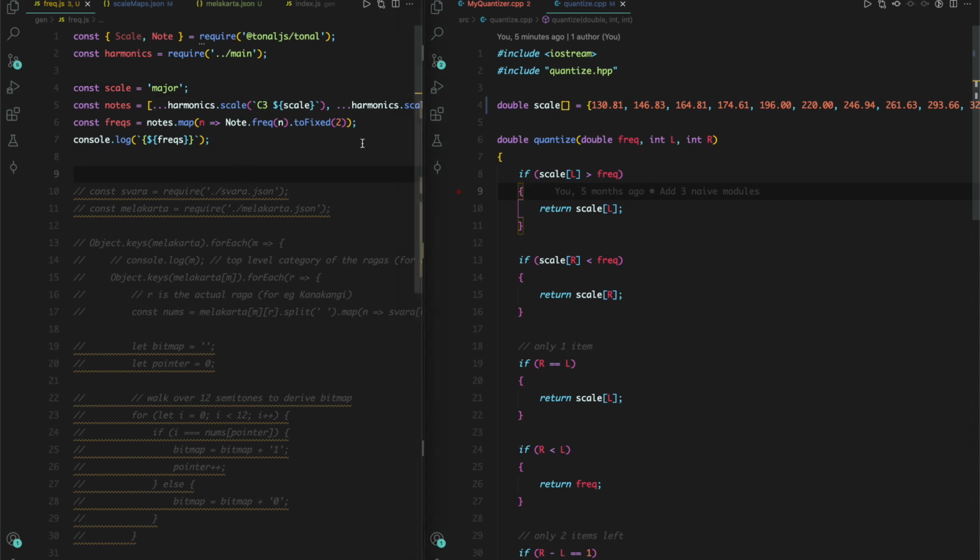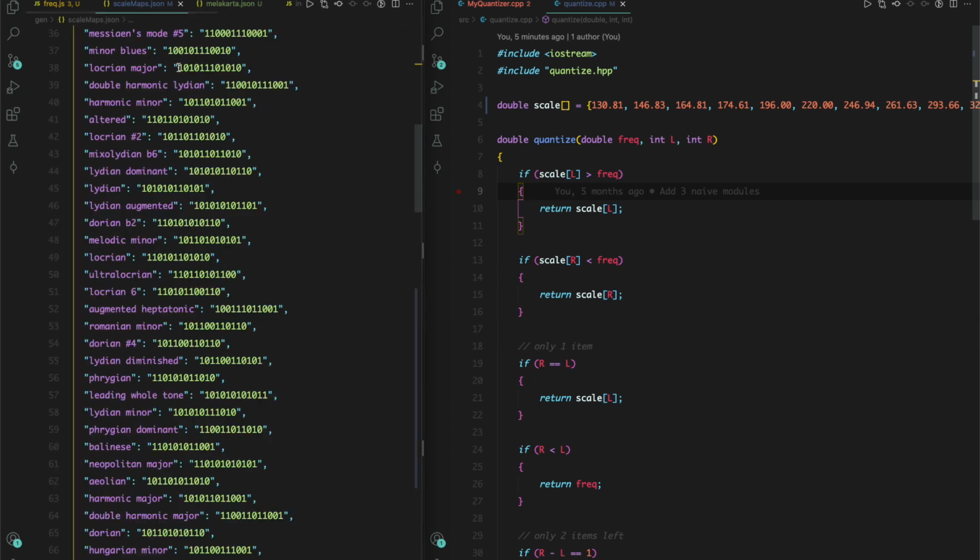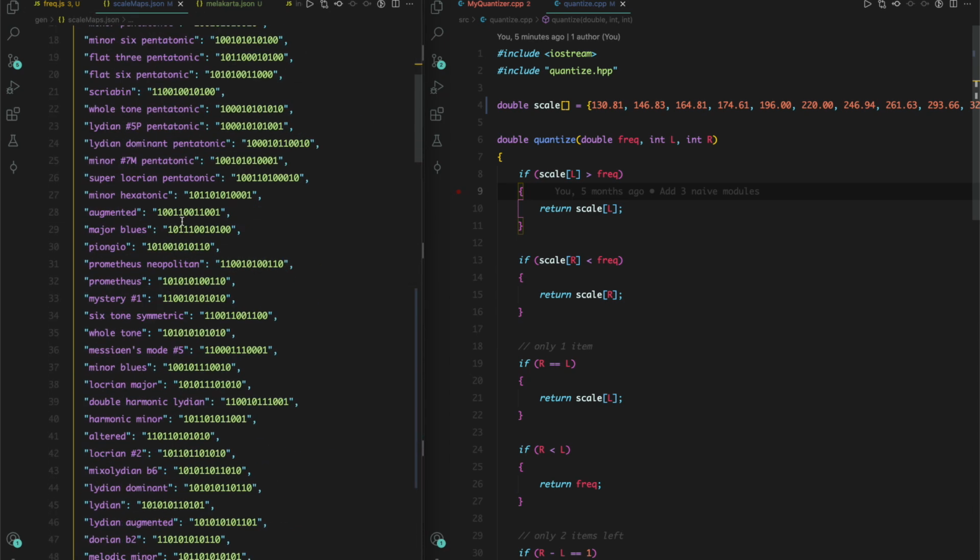So what I did is, on the left side over here, this is not C++, this is a JavaScript repository that I have called Harmonix. It's a module that I use in my other library called ScribbleTune, and what this Harmonix does is it uses tonal behind the scenes to create some scale maps, like JSON payloads of various scales and stuff.